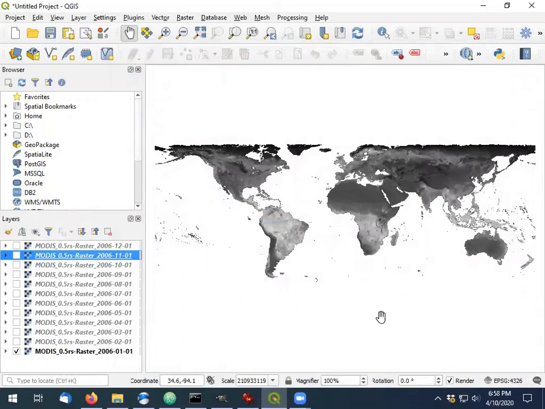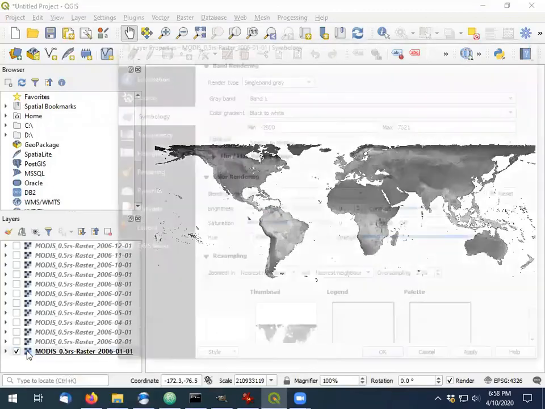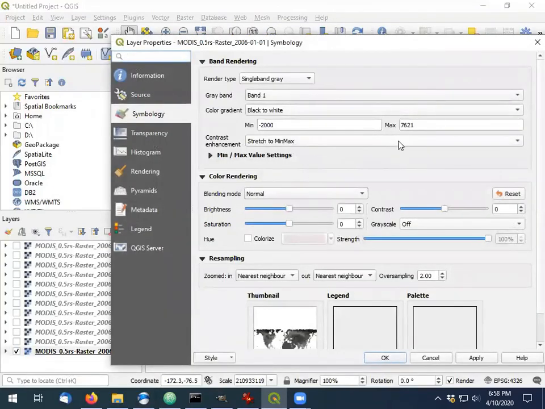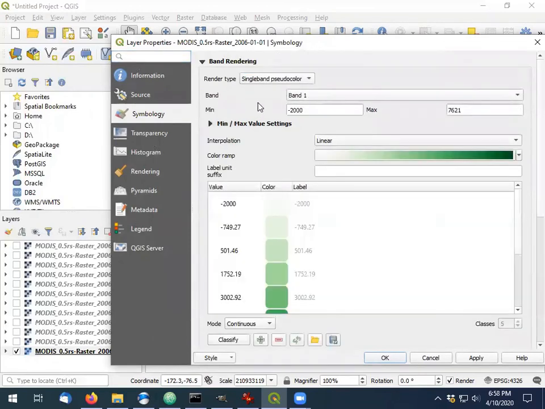All right, so now we know what our scaling factor is and our valid range, and it's now just a matter of applying the symbology that we want to our data sets. So the first one I'm going to start with is January, and we see that it's currently set to single band gray. I'm going to change that to single band pseudo color. This is now minimum minus 2000, max 7621. I'm going to want to change that. And currently the interpolation method is set to linear and it's set to color band greens.